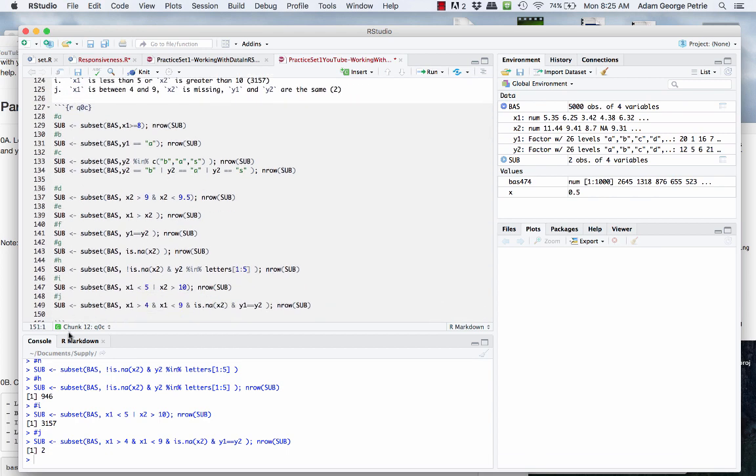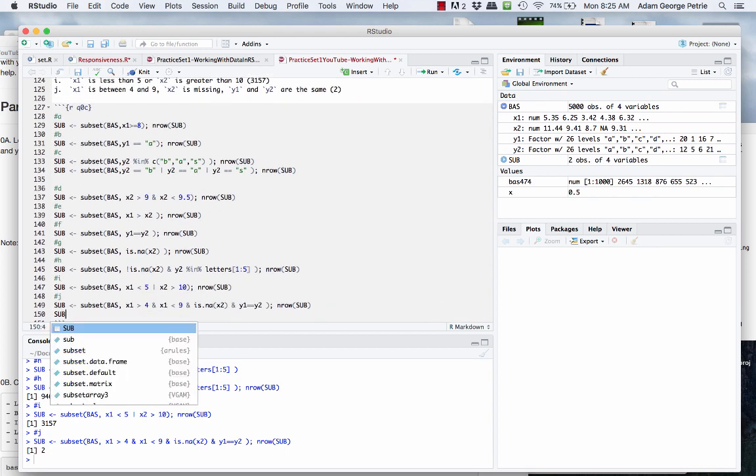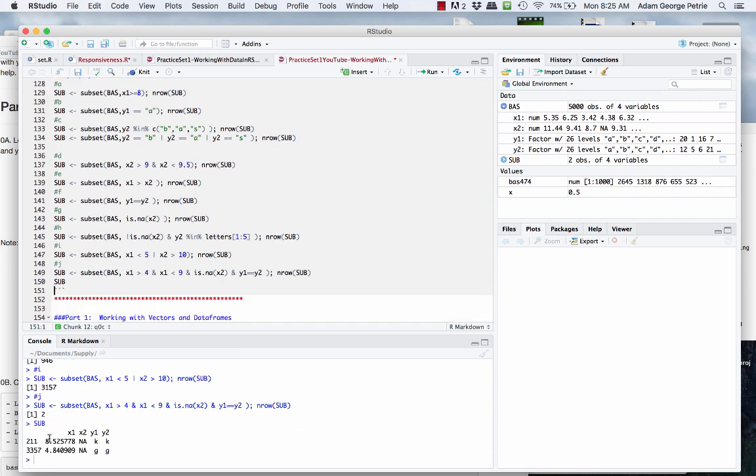And we get just 2. Let's actually just print out what those two are. There we go.